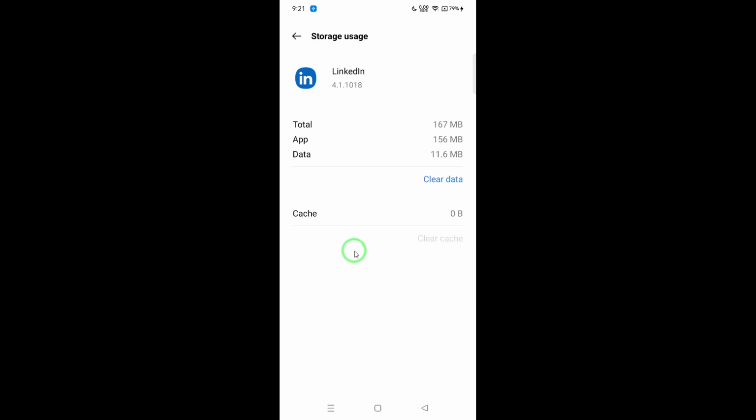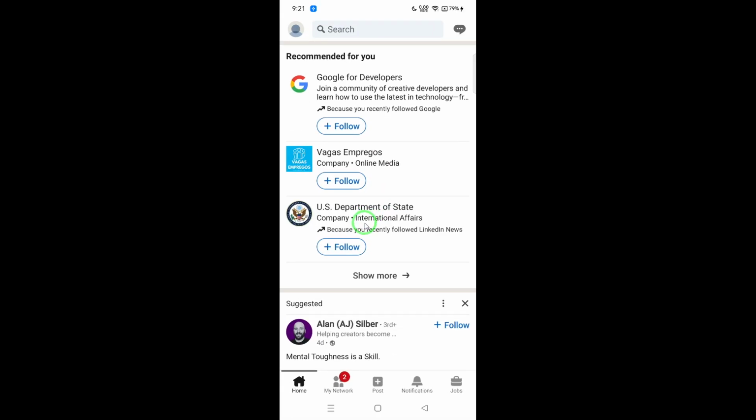If none of these steps work, consider checking for any updates for the LinkedIn app in your App Store. Sometimes updates include fixes for bugs that could be affecting functionality.